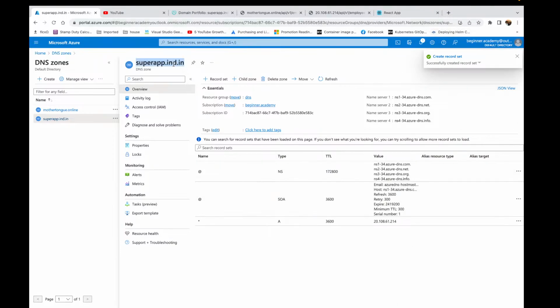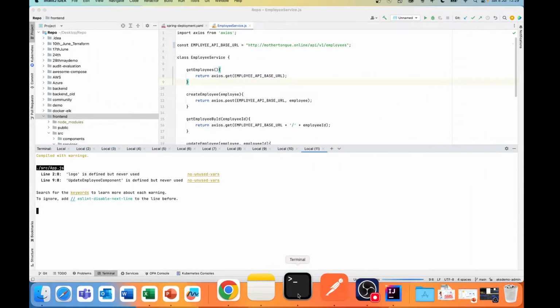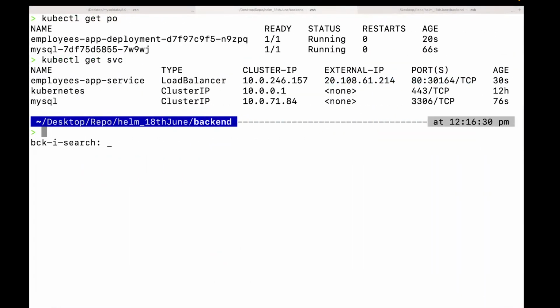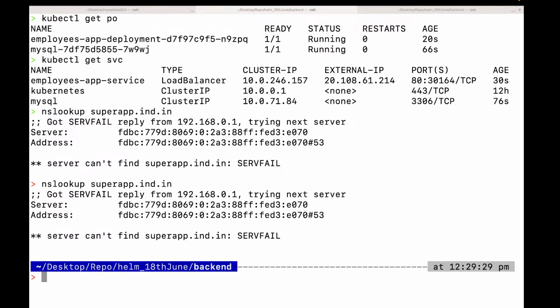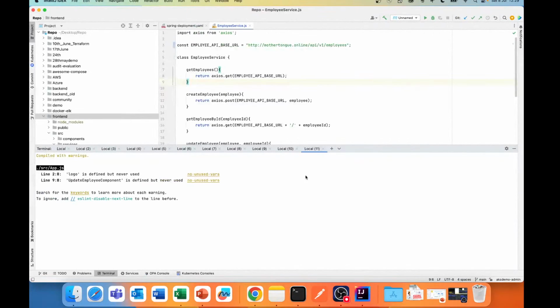Now let us go and check the nslookup. If it resolves, we should be able to access it. It still says it failed. So we will give it a minute.